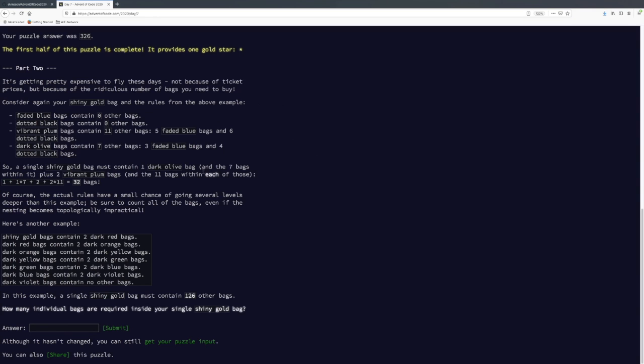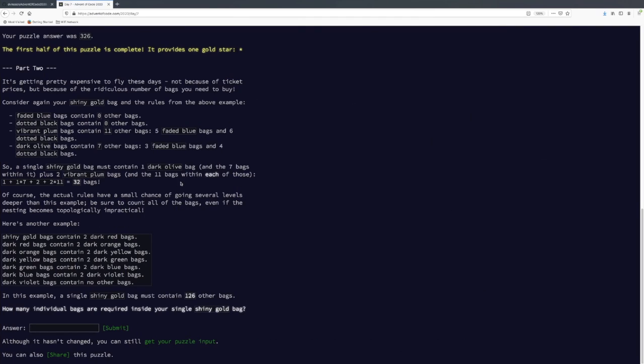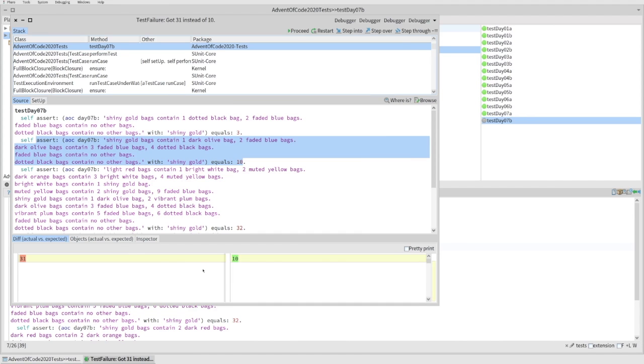Now, let's see. With all the above examples, so we get 32 bags. I wish they'd given a simpler example. Do they have a simpler example? No, this one has 126 bags. That's way too much. So, see if we think that we have the right number here. So, shiny gold bag contains a dark olive bag and 2 faded blue bags. That's 2 for the faded blue bags because they don't contain anything else, plus a dark olive bag, so that's 3. A dark olive bag contains 3 of those, that's 6. And 4 dotted black bags, so it should be equal to 10. Okay, that seems pretty correct.